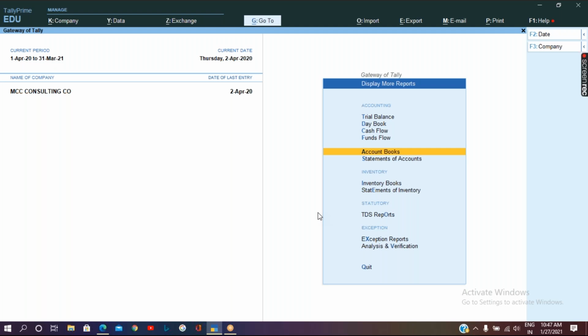So you can go for statement of accounts. Same way for the inventory, we have inventory books and statement of inventory for the extra inventory reports. So let's go to the inventory books.